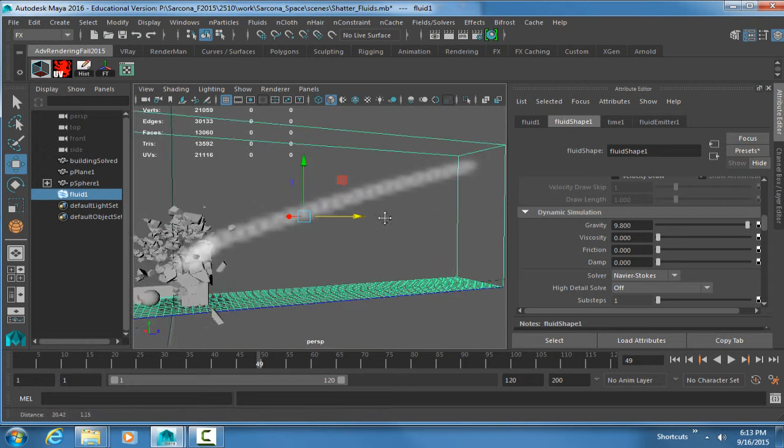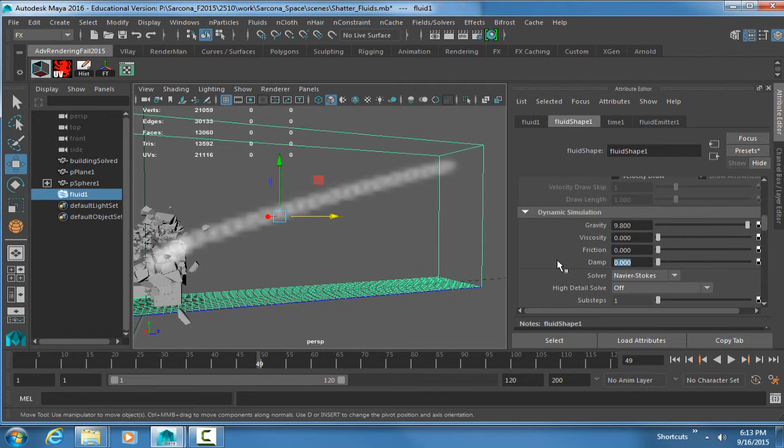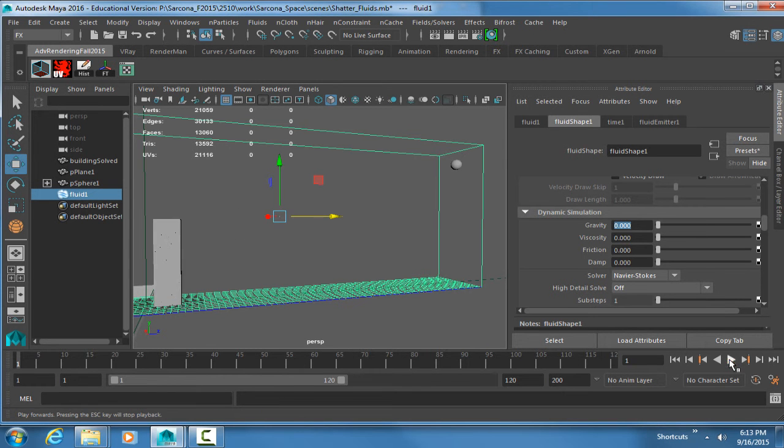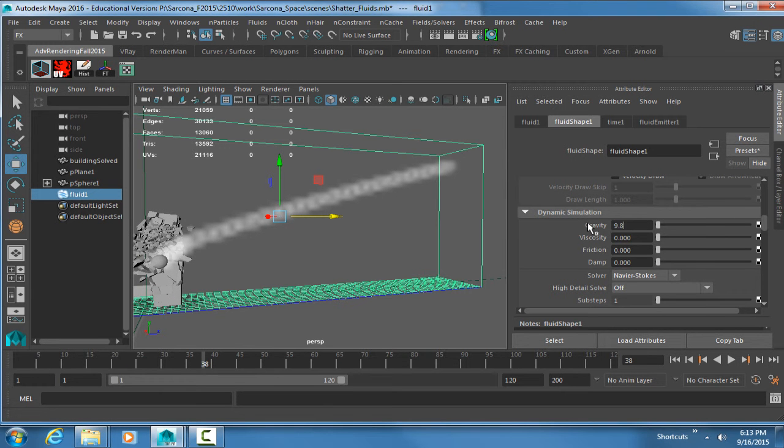Dynamic simulation is the next area we're going to play with. A couple terms we're already familiar with is gravity. We already know what gravity means. That's just the force that's pulling something down. If we turn gravity off, that's going to lessen the effect of gravity, obviously, and it may push the stuff up a little bit further. In this case, we're not seeing a huge difference.